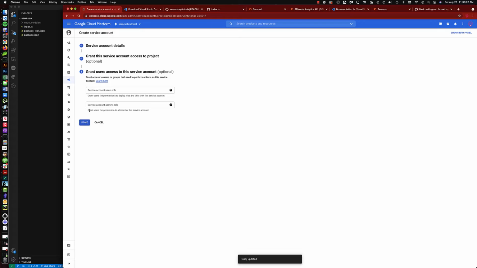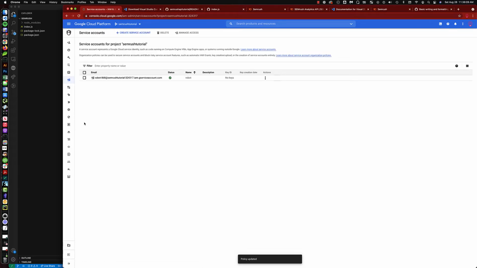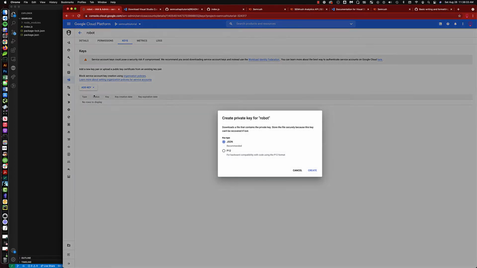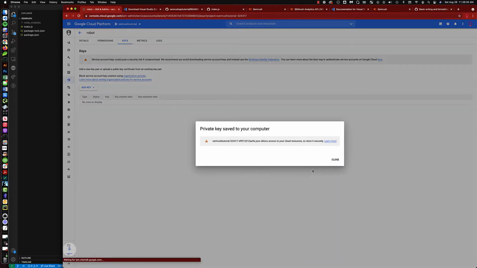Click continue, click done. We need to create what's called a key file. And we're going to pull that into our folder on our computer. And I'll show you how to do that. We go hit the three dots, hit manage keys. We're then going to hit add key, create new key, and hit create.